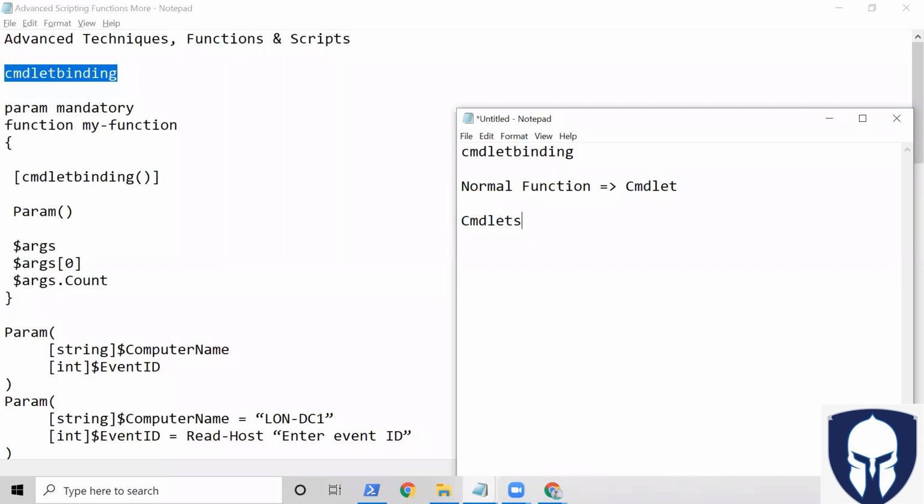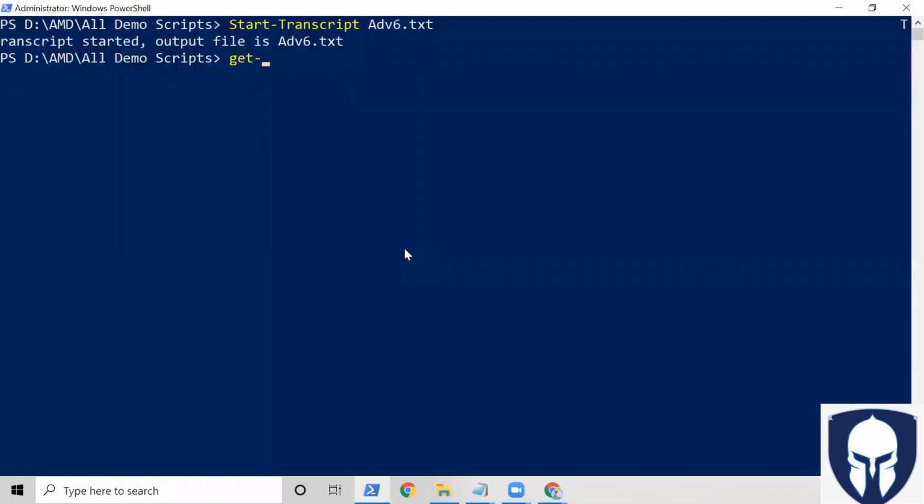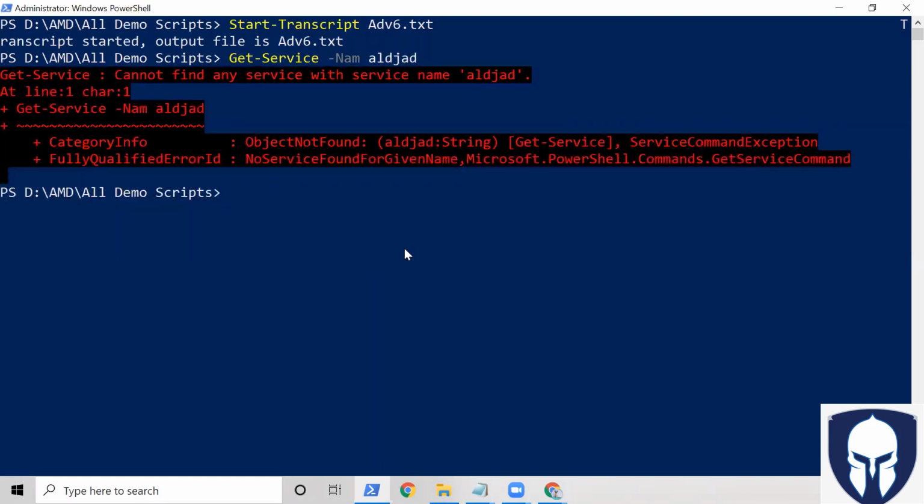Let's say documentation. What will commandlets be having? They will have documentation, and they will have strict rules for taking arguments, right? When I say arguments, let's say a command Get-Service, and then I type Name. Instead of Name, I just type NAM, making a mistake and typing something else. It will say that the particular parameter is not available.